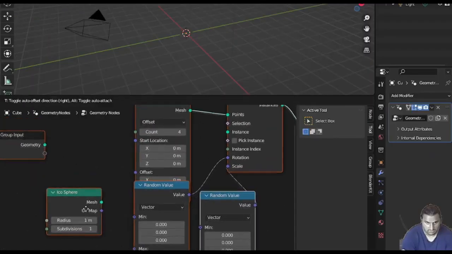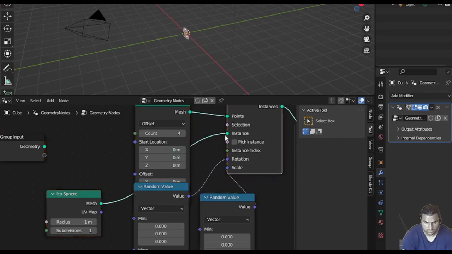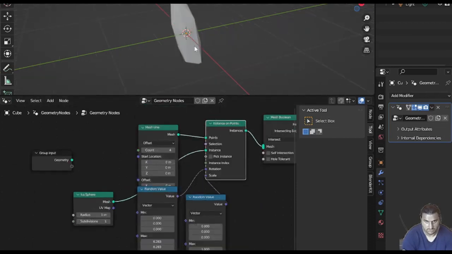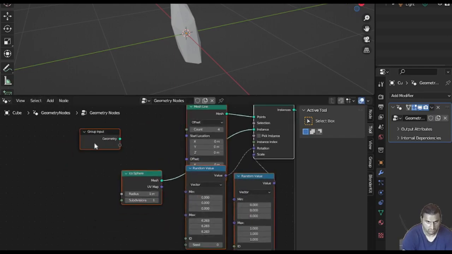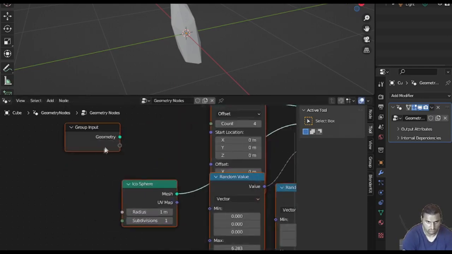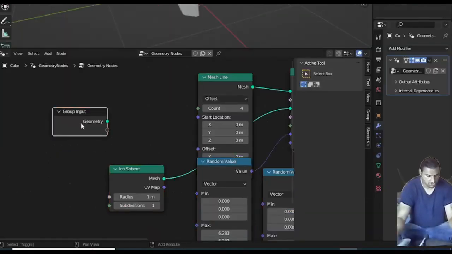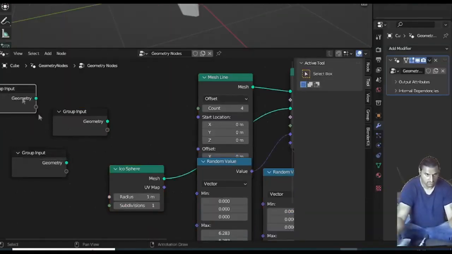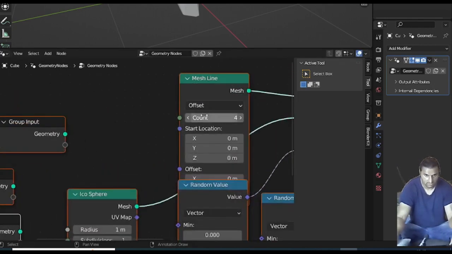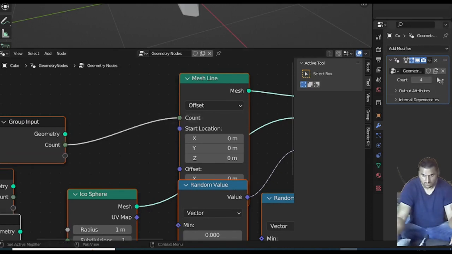If you disconnect this icosphere, just connect once again to this instance on points. So this is our result. Now we must basically use this group input to have the controllers. So Shift D, duplicate this a couple of times. Now first we're gonna connect the count right here, and we have right here the controller.